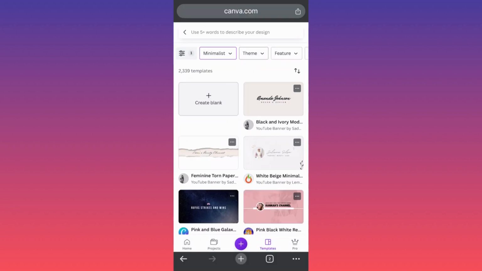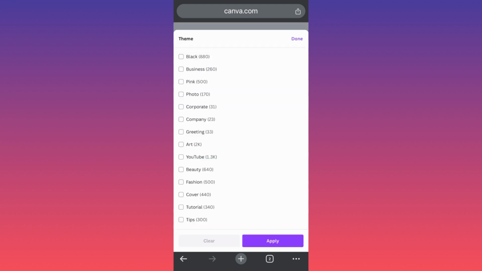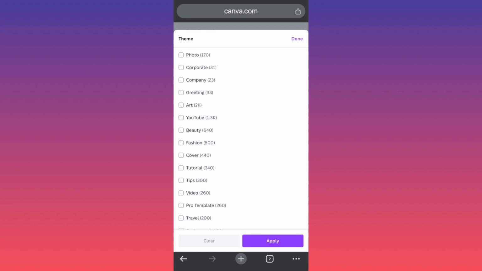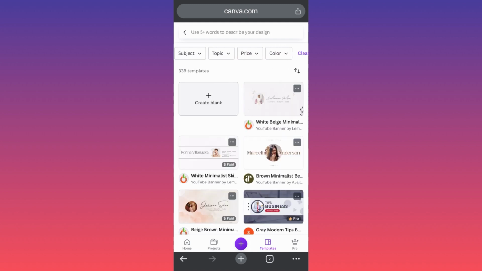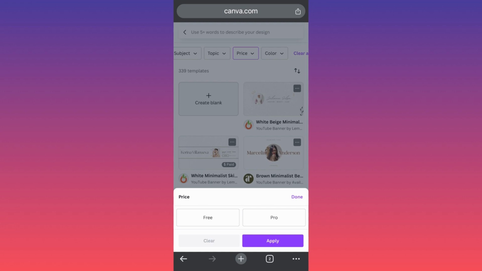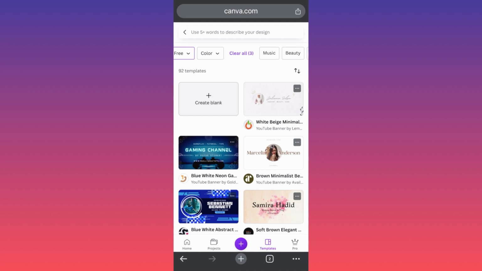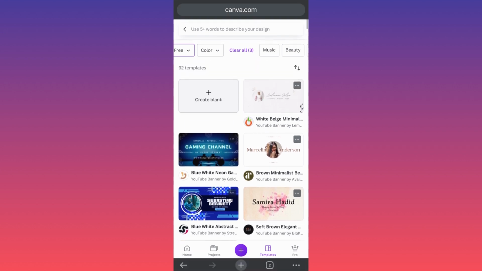Then we're going to scroll on the other side and we're going to click theme. Theme, it will be more on the, let's see, corporate tutorials. Let's click on tutorials. Okay, click apply. And then you want to come more on the side and you're going to filter by price. Why? Because we want the free versions of the templates. So there you have it, guys.